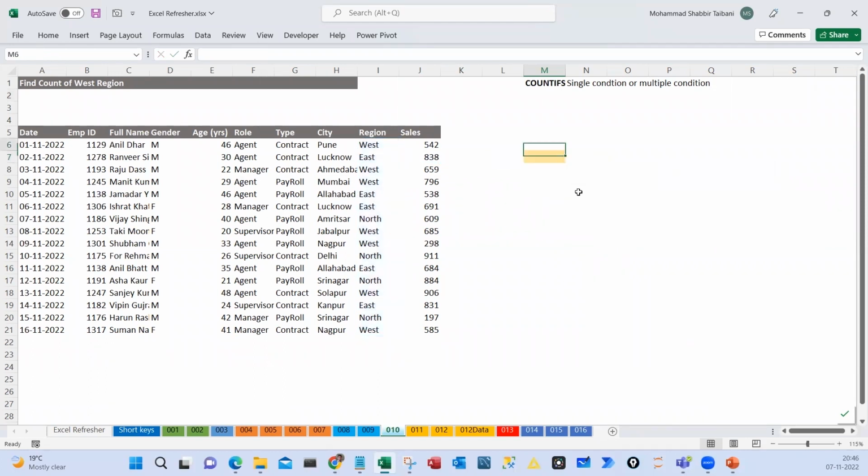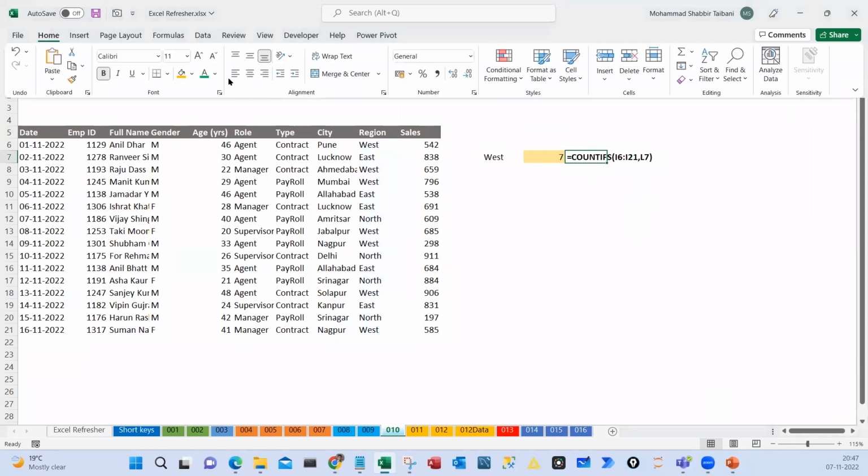One more thing I'm going to show you here. I am going to write this time west here. And then I'm going to write Countifs. This is my range for region, comma, and I will give a reference of L7. This time what I'm doing, I'm giving a reference of L7. So what is the answer? Answer is 7.